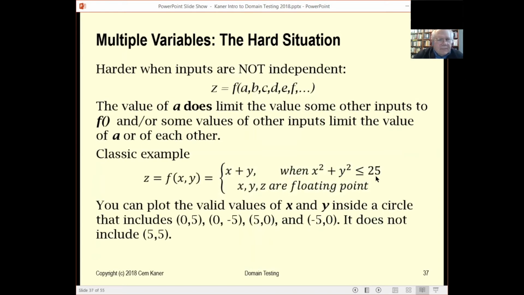So great. X is 0, y is 5 is a fine input value. X is 0, y is minus 5 is a fine pair of input values. But x is 5, y is 5, that's not acceptable because that's going to give us x squared 25 plus y squared 25 is 50. So the corner case, where we have the extremes of both variables, is not inside the valid domain, even though the extremes of each individual variable are inside the domain.